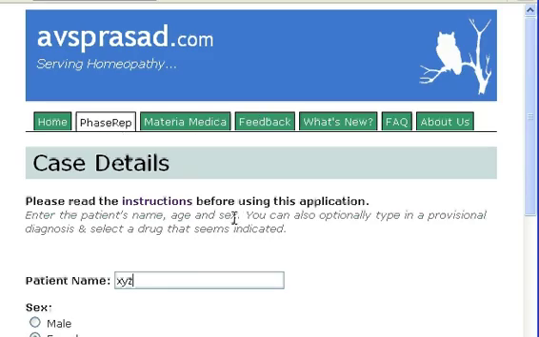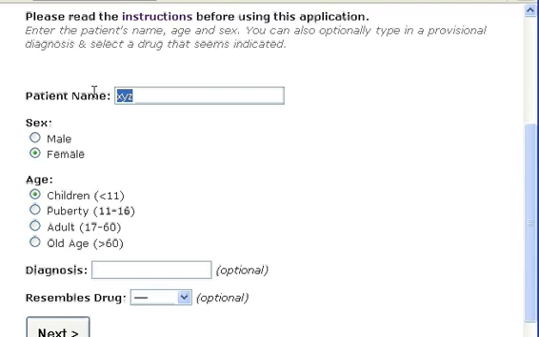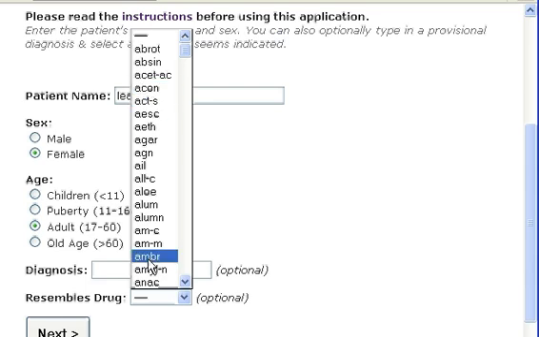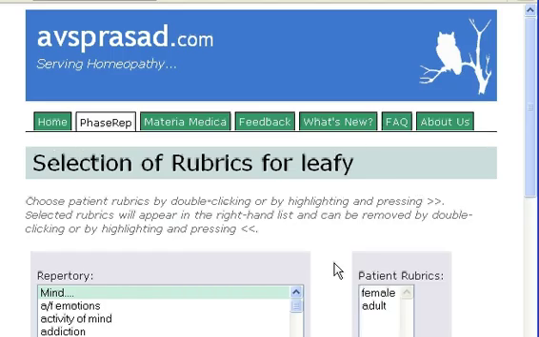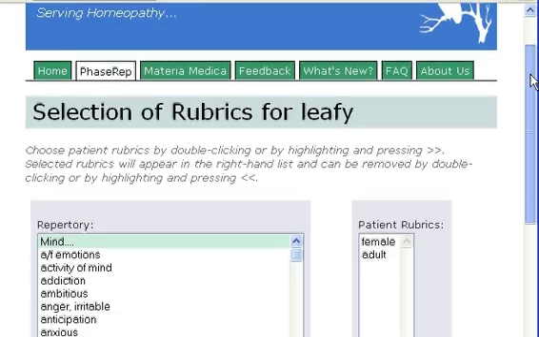Phaserep begins with entering some preliminary data such as the name. I will put in Leafy, which is a name I like very much. It's female, adult. You can put in a diagnosis if there is one and choose a drug which you feel may be applicable to the patient, or leave it. Click next and here you come to the first phase of the repertorization.